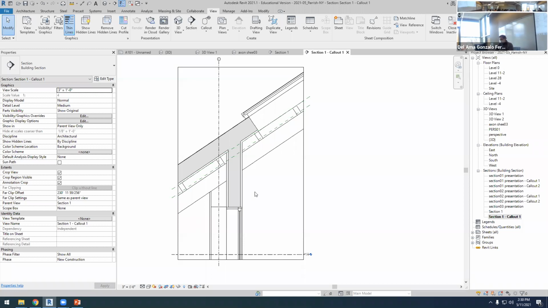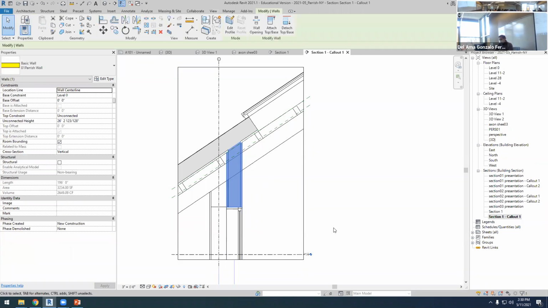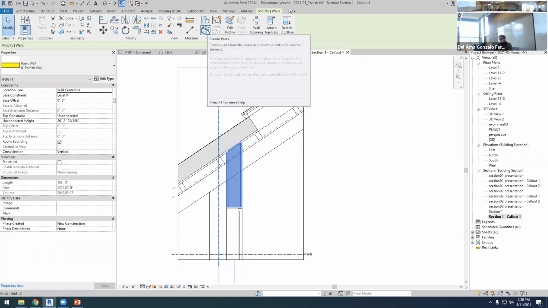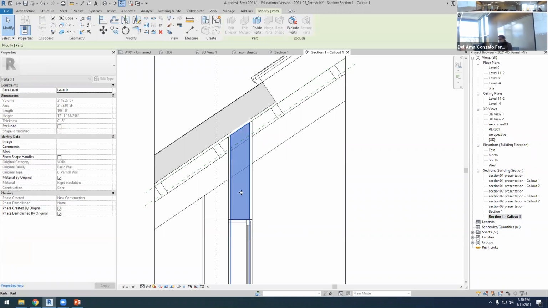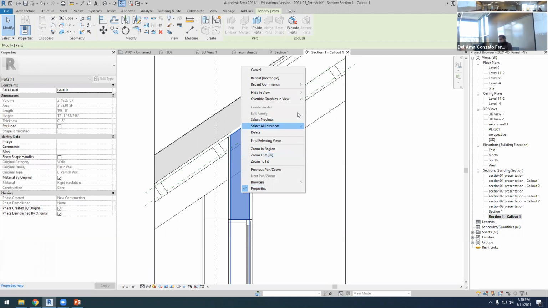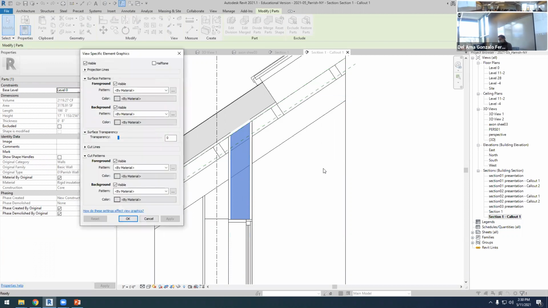Well, first, we can work with this and we can create parts, okay? Because we are going to define different elements. So we are creating parts. And now if I select this, this is the thermal insulation. So I can always override graphics in view by element. And then I can make it the surface pattern. I don't want a surface pattern. I want a cut pattern. No, I want a cut background.